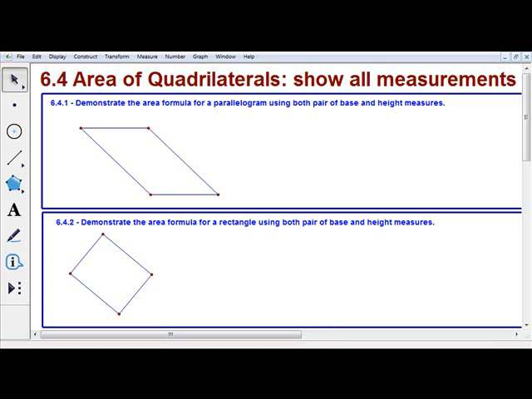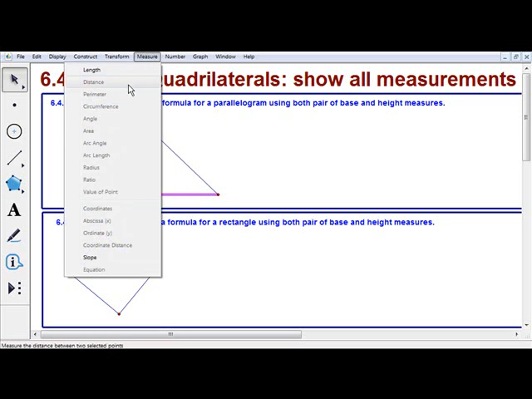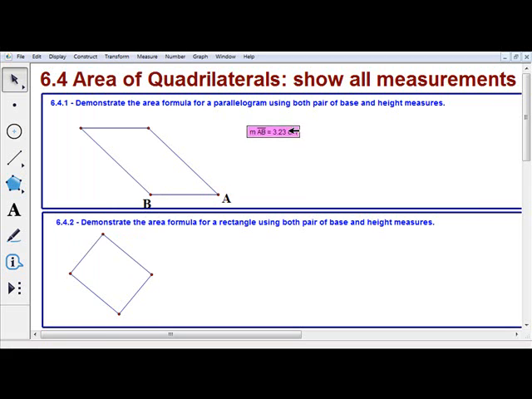Okay, so when you go through and demonstrate the area formula for a parallelogram, a couple things that you'll want to do. First thing is you're going to calculate a distance. So if we measure the distance of our base, we can just measure that length. And then we have to find the corresponding height.